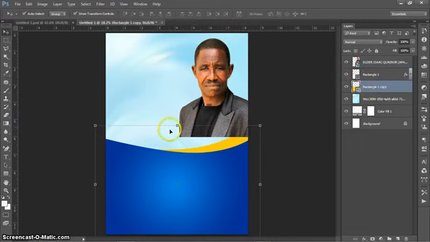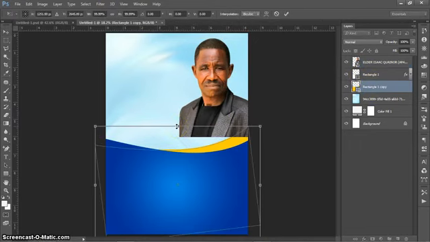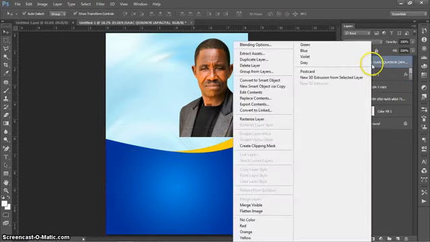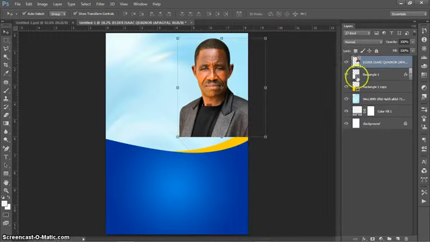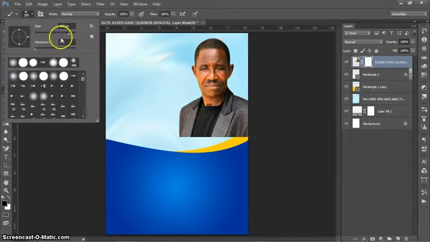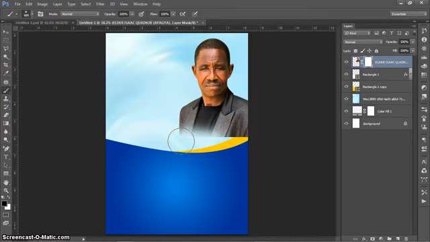Let us bring this downwards a little bit. Okay, so I'll right click on it and rasterize it, then I'll add a layer mask to it. I'll pick my brush tool and clean this part like this.